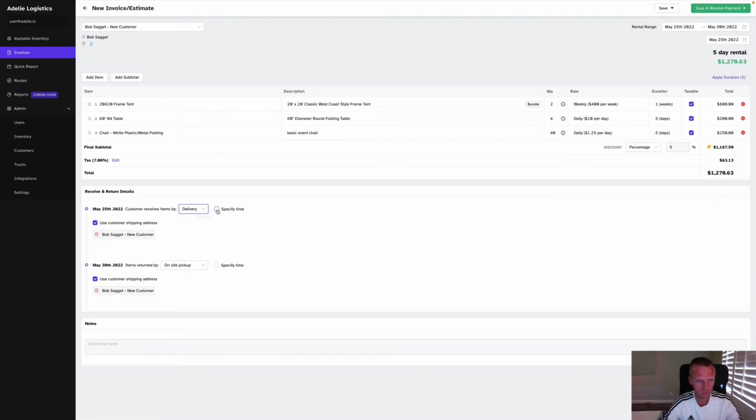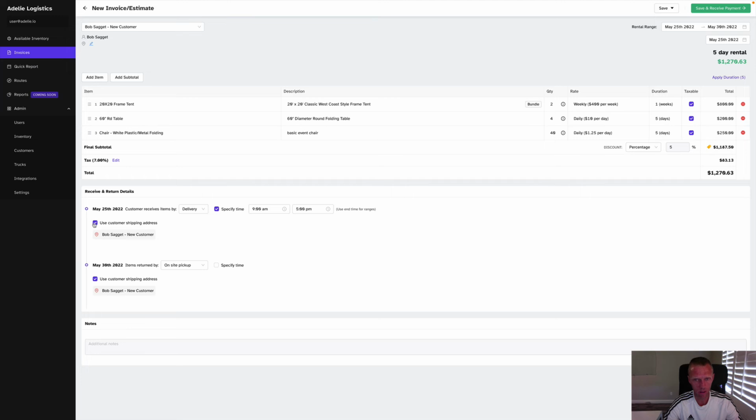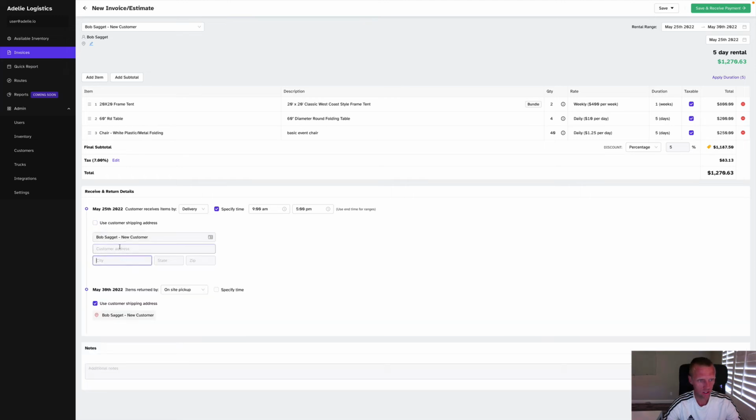I'm going to select delivery, and then from there I can actually specify a time or time range that I'm going to deliver these items. So on the start, I'll say I'm going to deliver it between 9 a.m. and 5 p.m. So that's my time range that I'm indicating of when these items are going to be delivered. Then I can decide whether I want to use the customer's shipping address, which I never added a shipping address in the customer information, so I don't have any, or I can enter a custom address. So I can put one down here, and let's just say 123 East Billing.